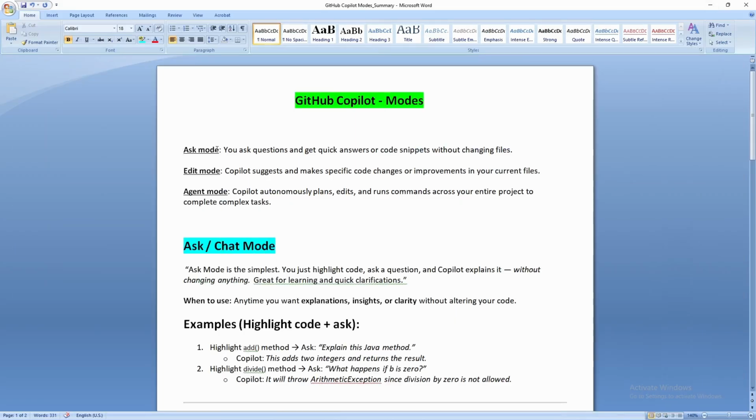So what is ask mode? In ask mode, you just ask a question so that it will give a quick answer, and it will give a code snippet without changing the files. This mode just thinks and talks to you. It answers questions, but it will never take any decisions or actions. So that is what ask mode is.